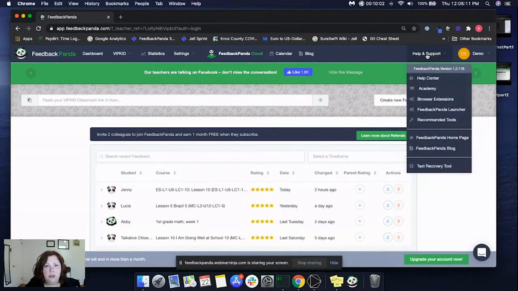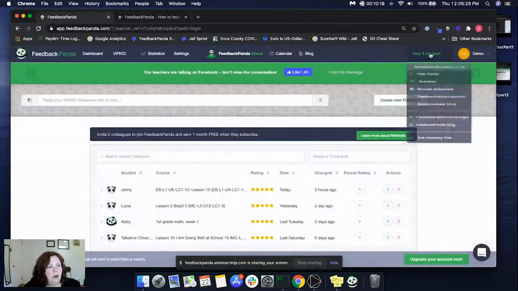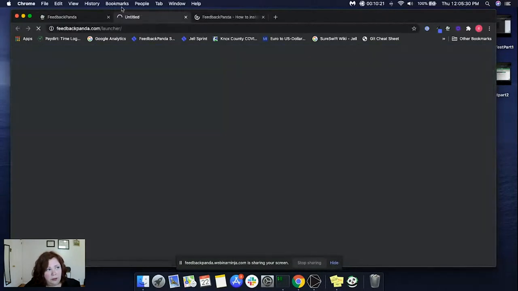You can get to these links to download and install from the help and support section. So right next to your account, you'll see all of these things. You can search the Help Center if you ever need to do that. But you'll notice there's browser extensions. And there's also the FeedbackPanda launcher.